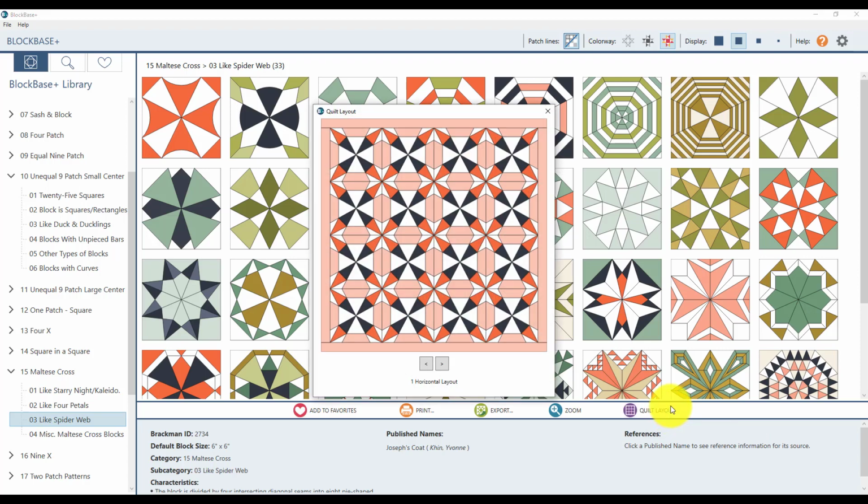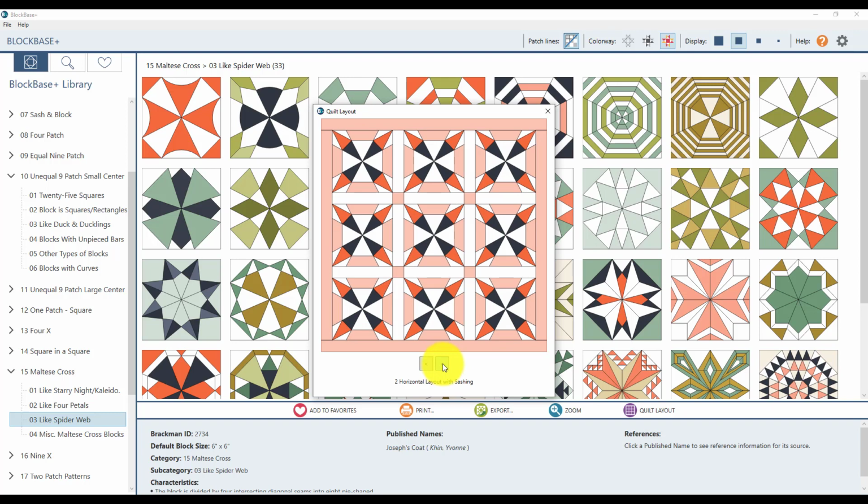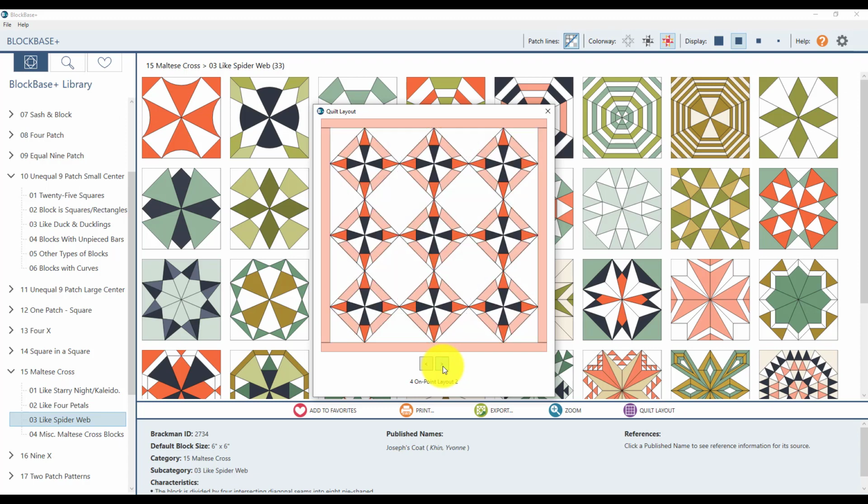A new window will appear, and you'll get to see a preview of this block in a 4x4 horizontal layout. I love this because you can get a feel for what the block will look like repeated in a quilt very quickly and easily. Now, it's not just this layout that you get to see it in. There are 7 different layouts to preview the block in. So click the right pointing arrow here, and you'll get to see the selected block in another layout. Keep clicking on these arrows to see all of the different layouts available.